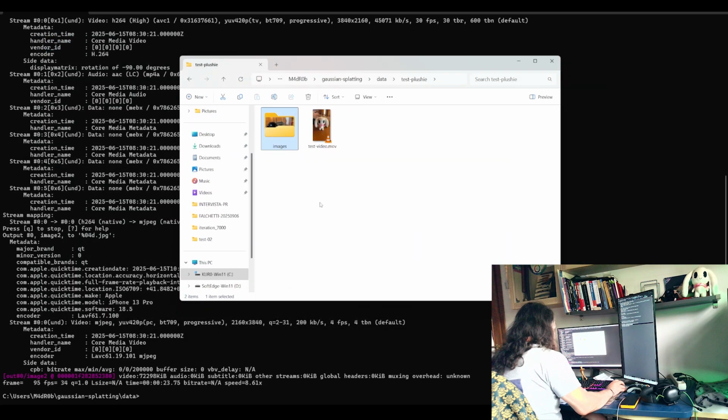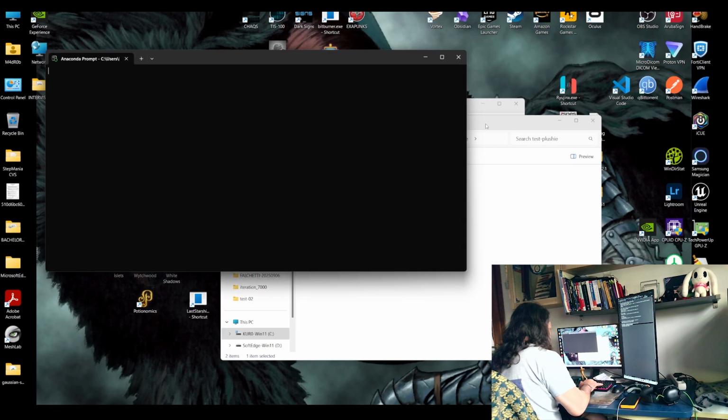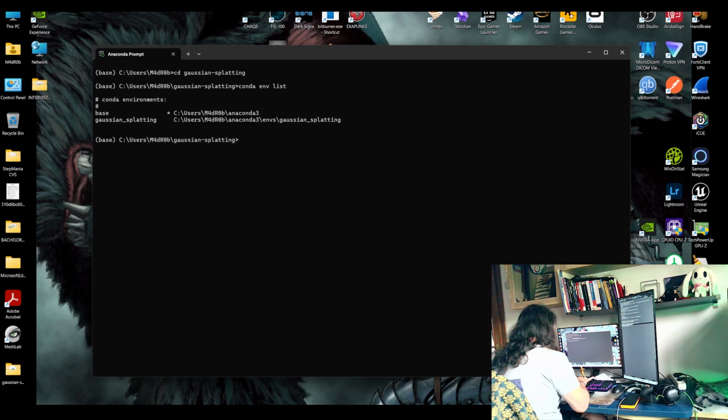In order to generate the point cloud, we'll need to put all the images in a folder called input. This will tell the command that we're going to use next where to look for the files and how to convert them. So let's open up a new Anaconda prompt. cd over the Gaussian Splatting folder where the repo was downloaded. Then we are going to list all our environments in Anaconda, so you can see the Gaussian Splatting is there. Then we're going to conda activate the Gaussian Splatting environment.